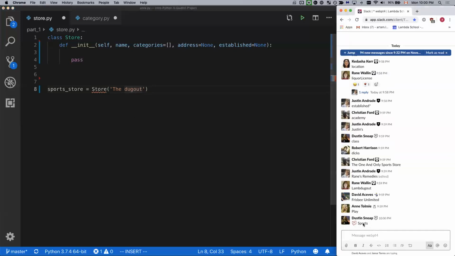Oh yeah, sure, okay. I think there's a way I can actually input emojis in here. All right, let's just call it Lambda Sports for now. Cool. So now we have Lambda Sports.